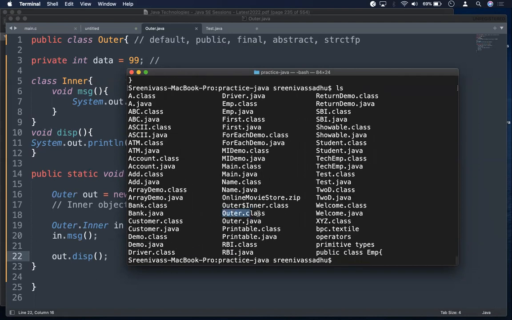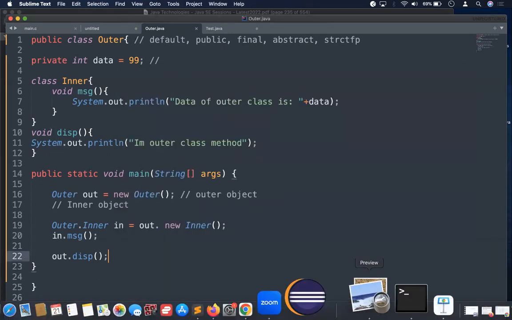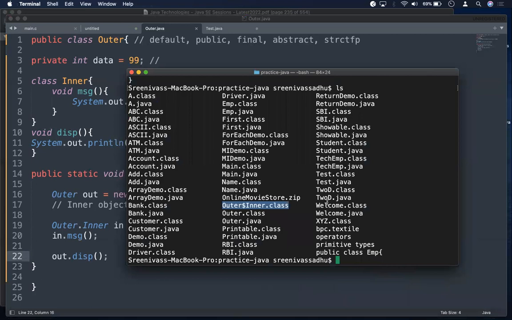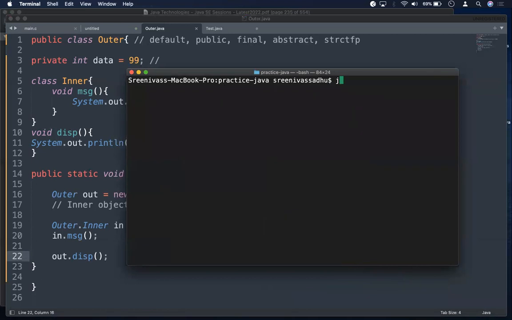Yeah, so here you have Outer.class and Outer$Inner.class. This Outer$Inner.class is for the inner class which I have written, and Outer.class is for the outer class. So .class files got generated. Now let me run this one, java Outer.